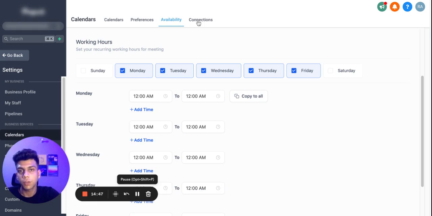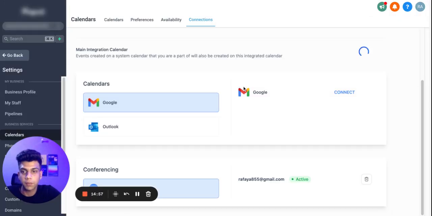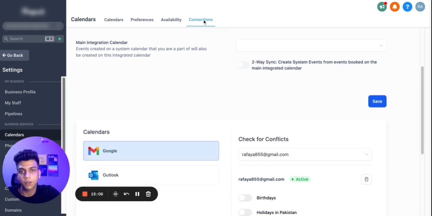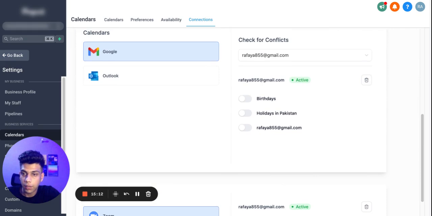And then the last option is connections. The connection is basically the same. For your sales team members to make sure that their Google calendars are also connected with their Go High Level calendar, they have to go to their settings using their credentials once again, go to settings, go to calendars, and from there go to connections. And from here they can integrate their Google account.